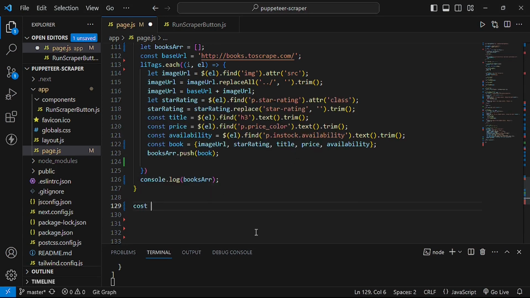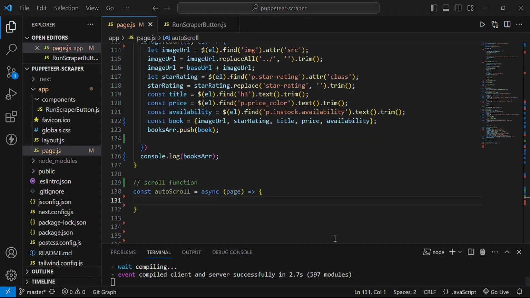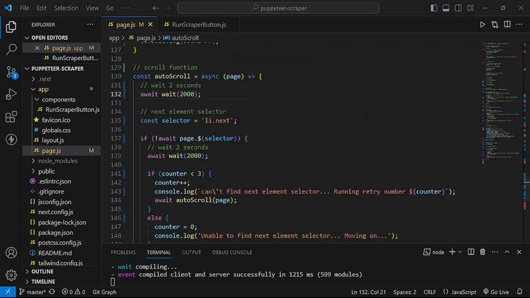So we'll do const, we'll call the function auto scroll. It will be an async function that takes in page as an argument. As before, we'll include a retry mechanism. You don't need to see me type all that again, so I'm just going to fast forward through it. Okay, so let's go over this. It's pretty much the same thing as before. We'll wait a couple of seconds.